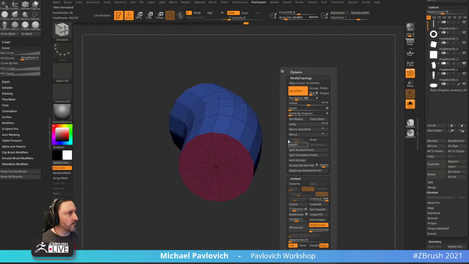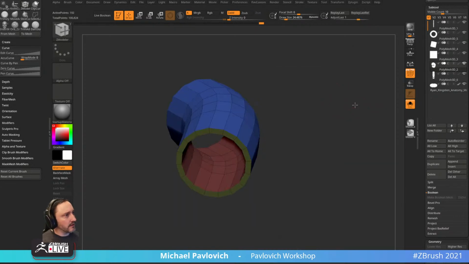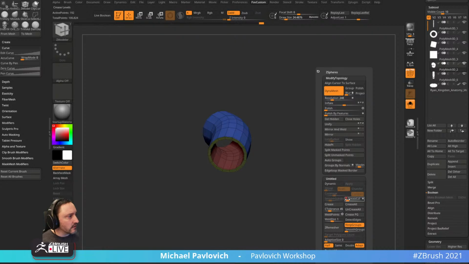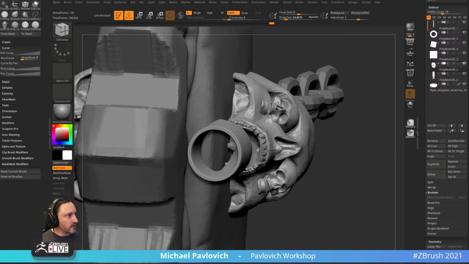We could just do a quick group by normals, isolate this, delete hidden, Q mesh polygroup ball. We'll just pull this in. We'll say flip, and then crease PG, crease level of 2, smooth so div of 3, and now we got a little cute little pipe on here, and I can go through and change the thickness if I want.